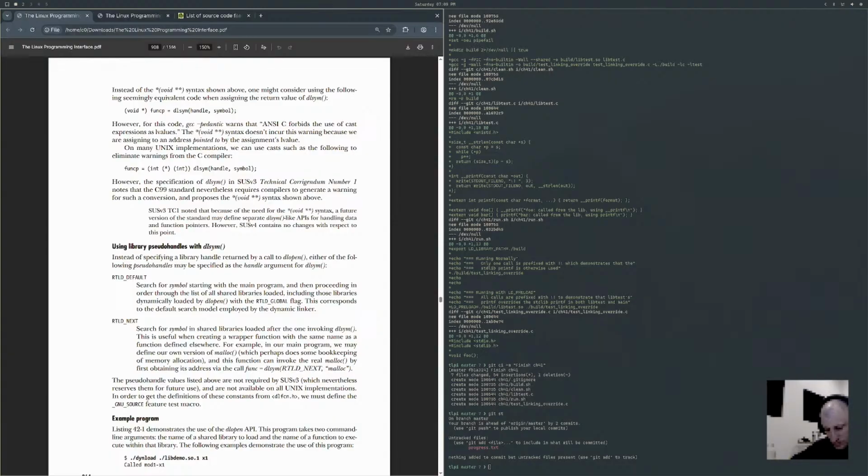RTLD_NEXT: search for the symbol in shared libraries loaded after the one invoking dlsym. This is useful when creating a wrapper function with the same name as a function defined elsewhere. For example, in our main program, we may define our own version of malloc, which perhaps does some bookkeeping of memory allocation, and this function can invoke the real malloc by first obtaining its address via the call func = dlsym(RTLD_NEXT, "malloc"). The pseudo handle values listed above are not required by SUSv3, which nevertheless reserves them for future use, and are not available on all Unix implementations.